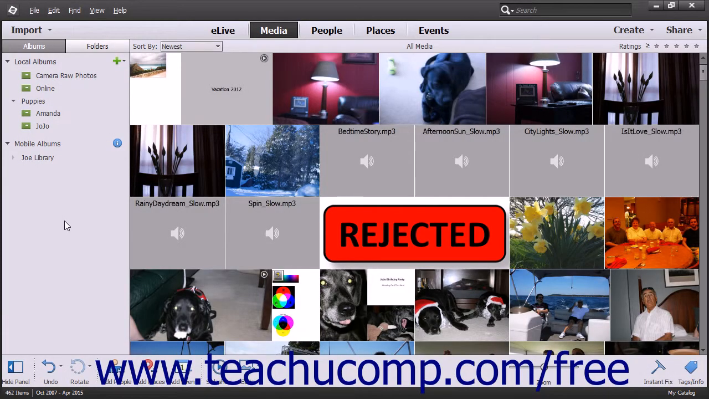After importing images into the organizer, you can group them into albums based on whatever criteria you want. Elements provides you with an Organize panel at the left side of the organizer window to help you create and manage your albums as well as better organize your photos.